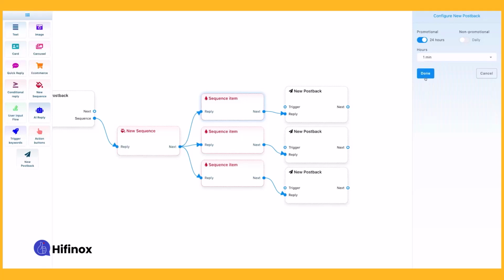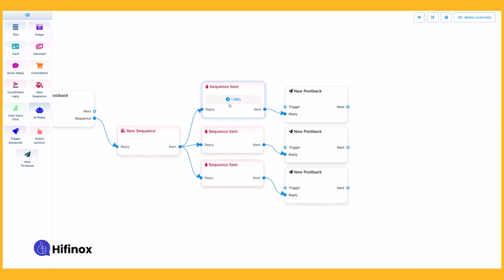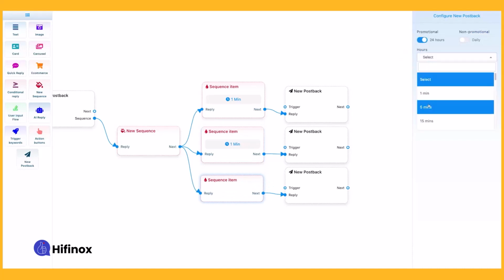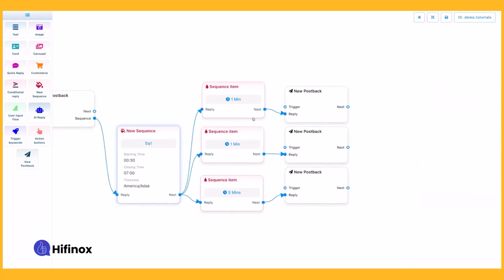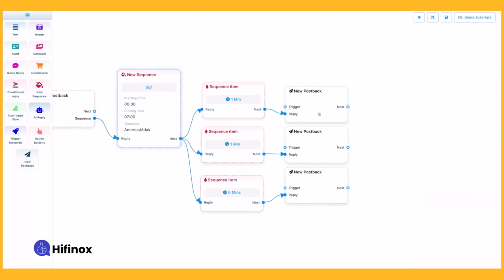Double-click on the new sequence element to assign its start and end hours, as well as a time zone. Finally, drag the elements that will follow each postback and will be sent on the times you set.